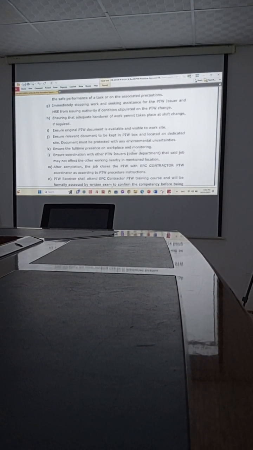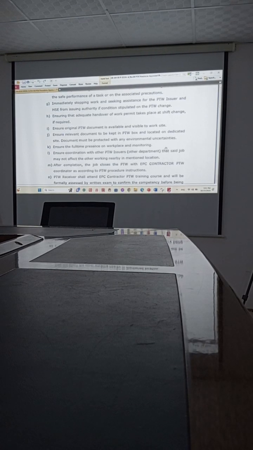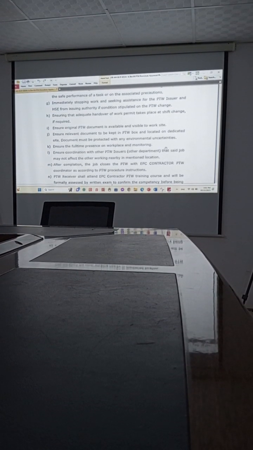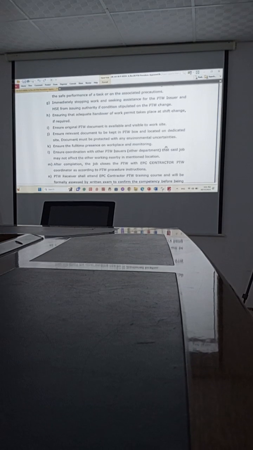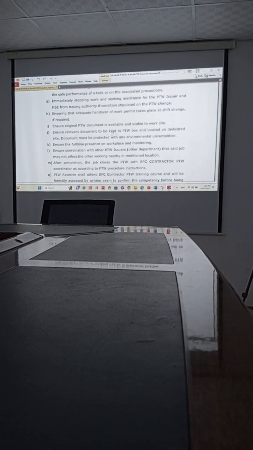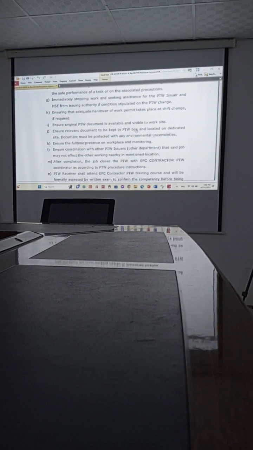Ensure full-time presence at the workplace. For example, in the morning you give the permit. Now, if you want to go to the office, just go, but you need to return to check. Come and go, come and go. You need to visit. Only relevant documents to keep, that's the one I told you.